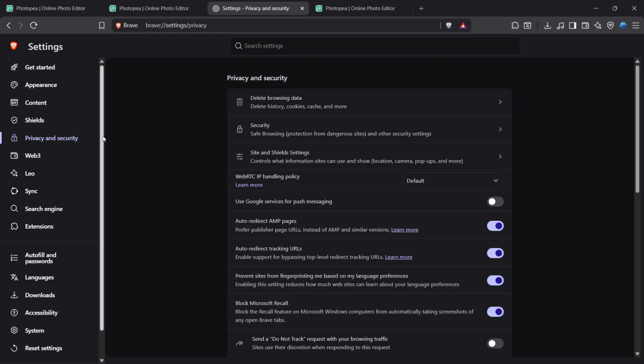Inside Settings, click on Privacy and Security. This section controls how your browser handles cookies, cache, and site permissions. Since Photopea depends on the browser to load its tools correctly, clearing certain stored data can often solve loading problems quickly. Next, click on Delete Browsing Data.